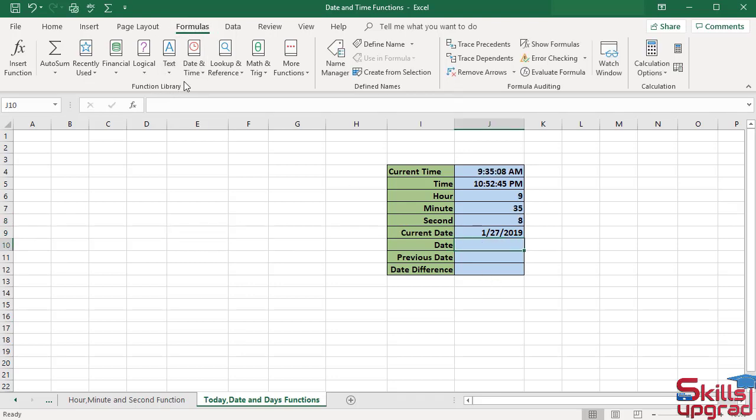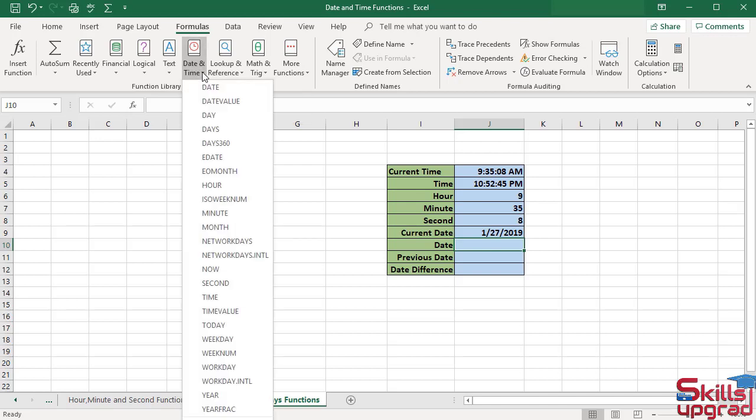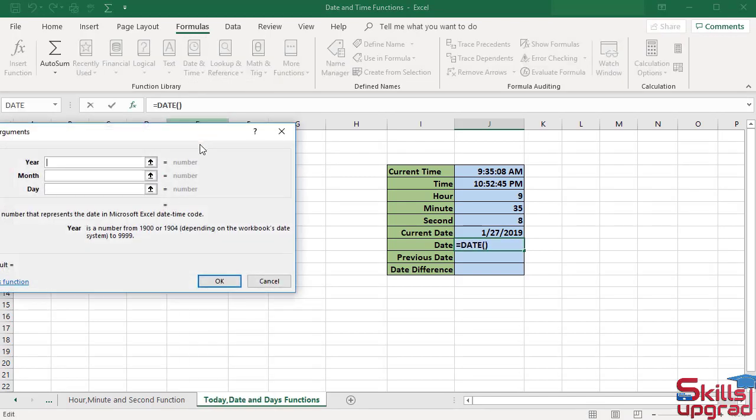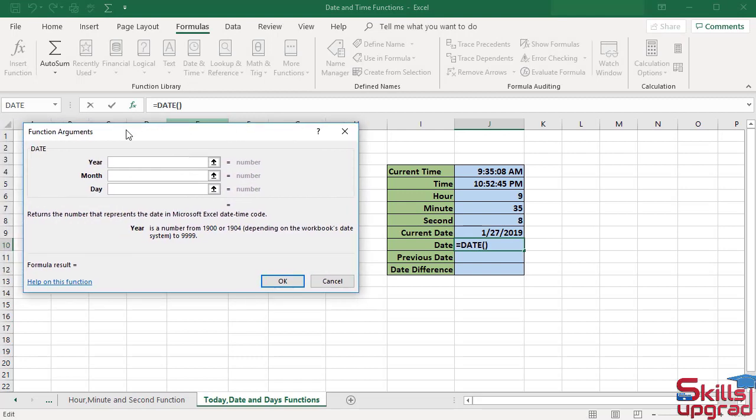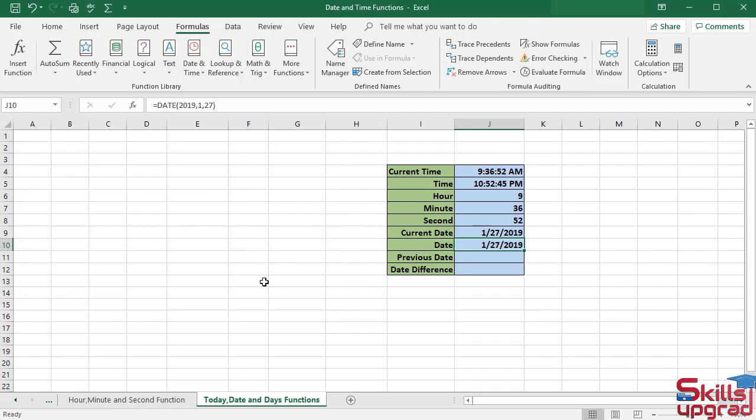In formulas tab, function library group, click date and time arrow button. Click DATE function. The function arguments dialog box opened. In year box, type the year 2019. In month box, type the month January. In day box, type the day 27. Click OK. You have date in a cell.